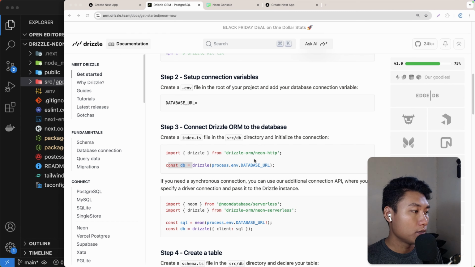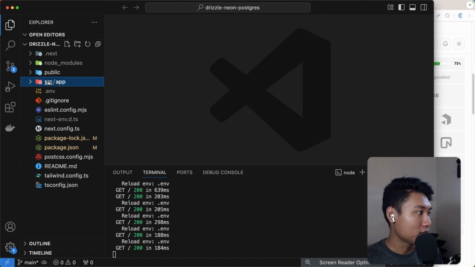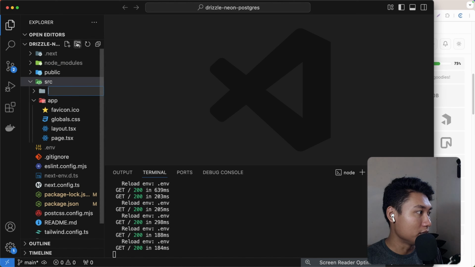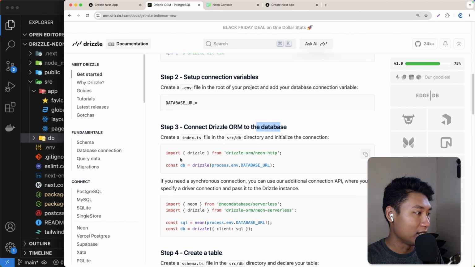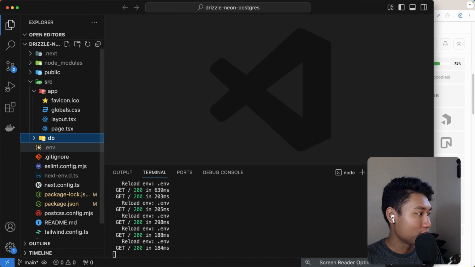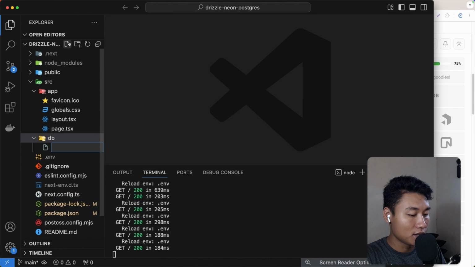All right, great. We need to create a db variable, and then we need to connect Drizzle ORM to the database. Let's go back to the source folder right here. I'm going to create a folder called db. Inside db, I don't like to use an index file right here. I just prefer to use a drizzle.ts file. So let's create the drizzle.ts file.